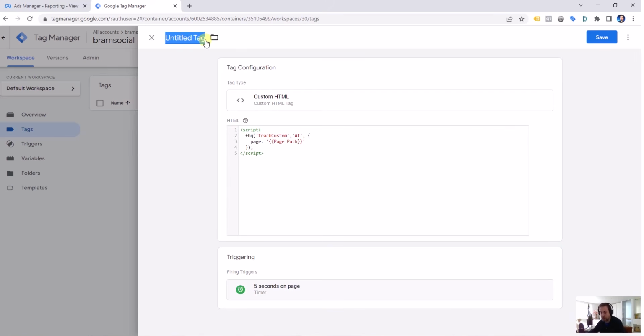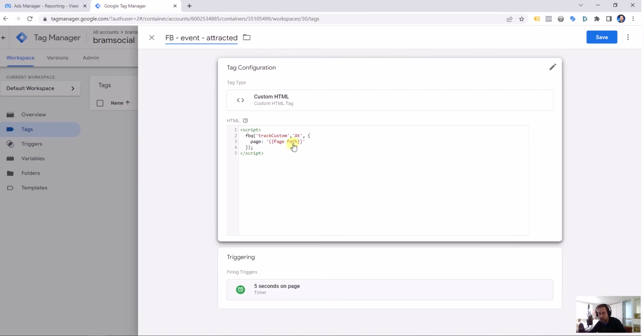So let's name it FB event attracted. You can name it whatever you want. For me, I always use FB event and then specify which event tag I would like to create. So in this case, it's the first attracted one. So hit save to save the first attracted event tag.